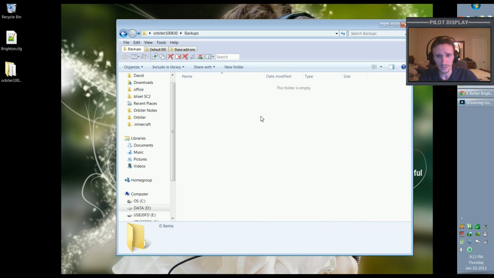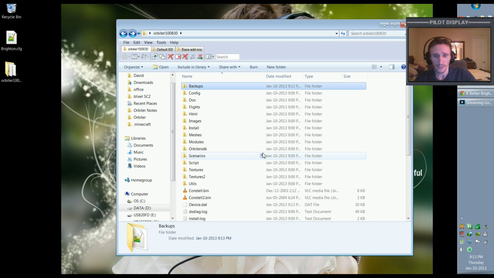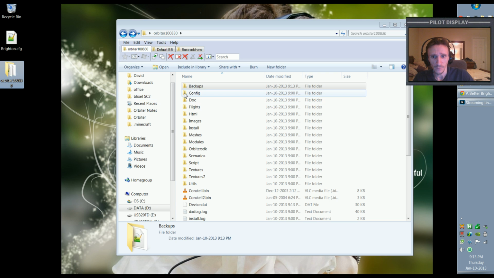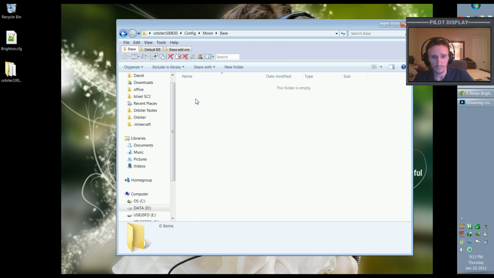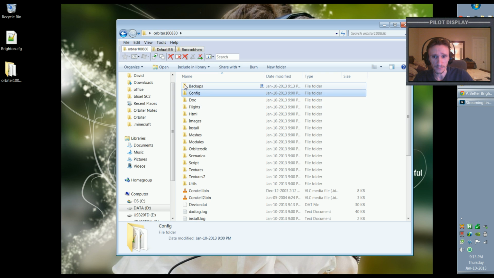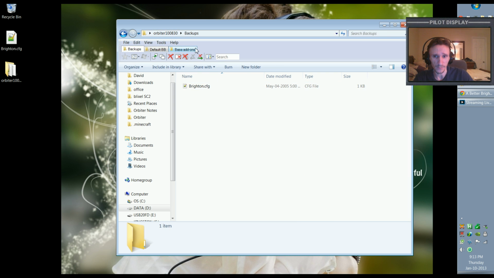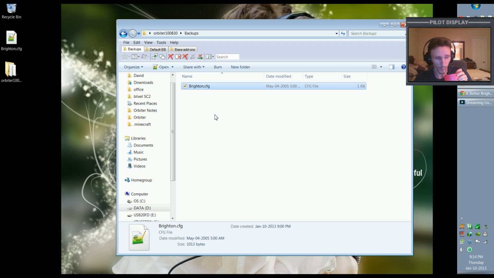And now I'm going to paste that file into this backups location. Okay, so let's just take a look at what I did. In my main Orbiter installation, I went into config, moon base, and that Brighton.cfg file that was there, I cut it, and then I pasted it into this backups directory. So now I have an extra copy of it. Okay, hopefully you understand these types of basic file management things.